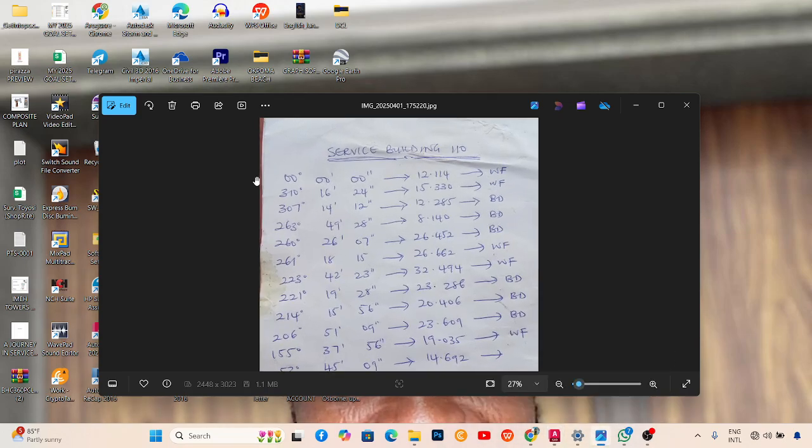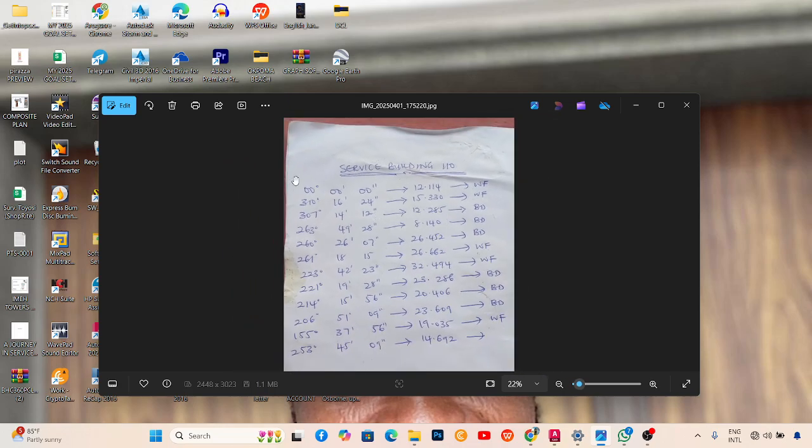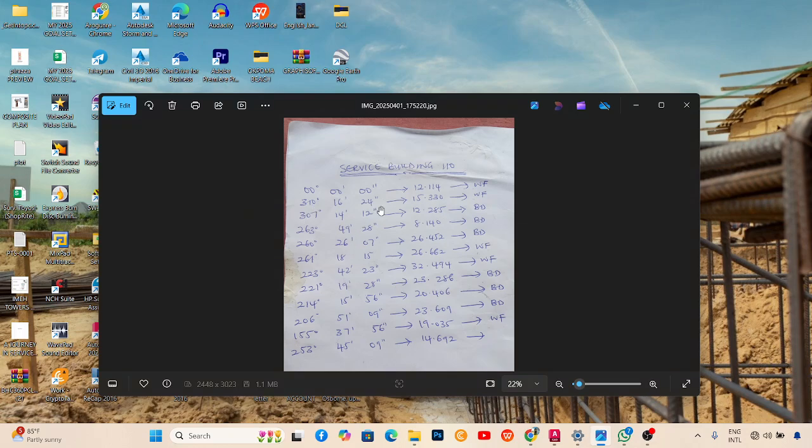If you look at this field book, it's just a field book that I picked on a site. I set my instrument on a point, so I was able to pick 1, 2, 3, 4, 5, 6, 7, 8, 9, 10, 11 points in a place. Let's plot this now so that we can see the result that we'll have.